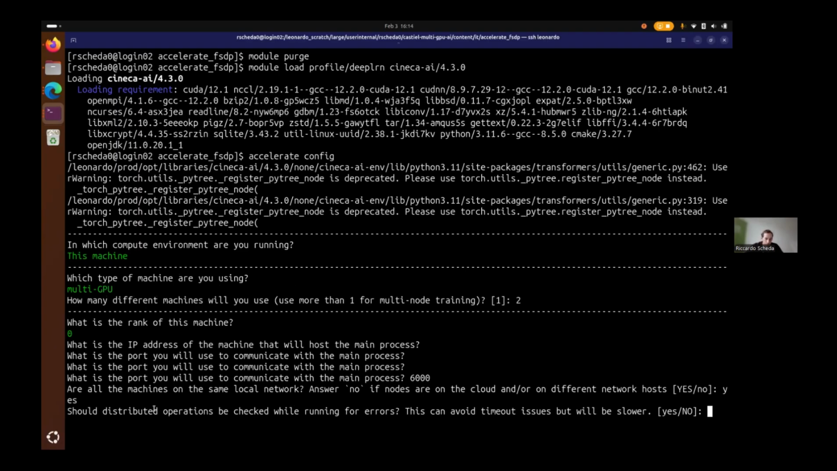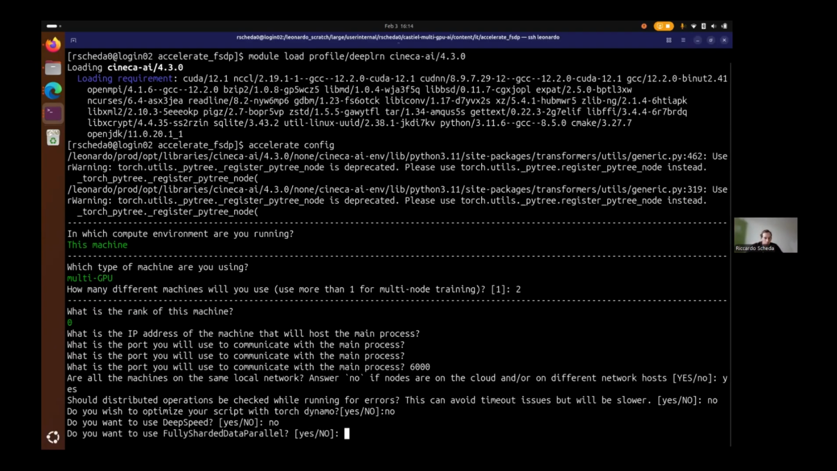Should distributed operation be checked while running for errors? We can say no. Do you wish to optimize your script with Torch Dynamo? In this course, no. Do you want to use DeepSpeed? No, because I want to use FSDP, but you can also try DeepSpeed. Do you want to use fully sharded data parallel? Yes.